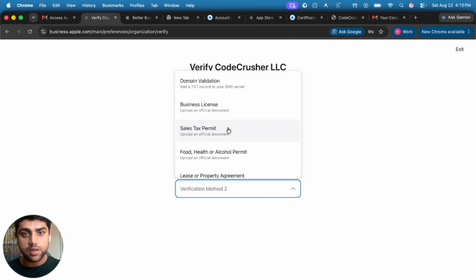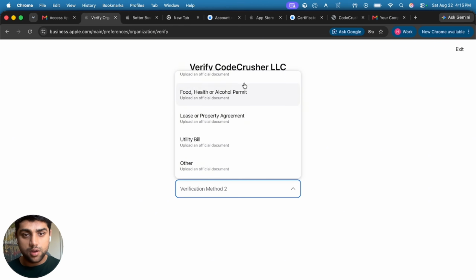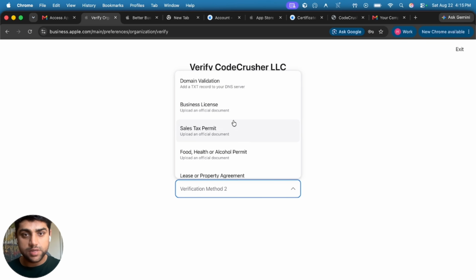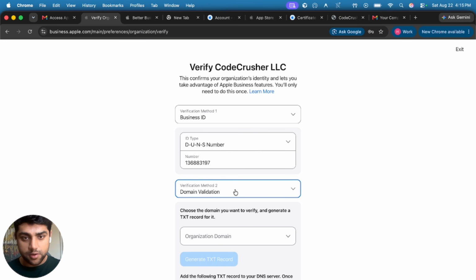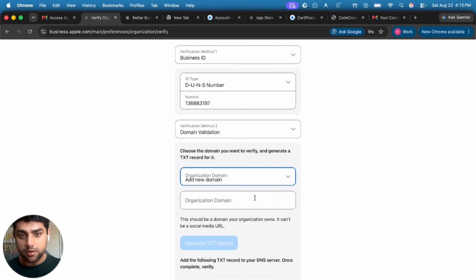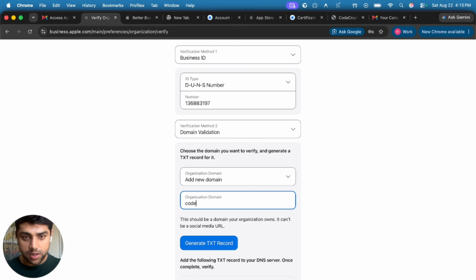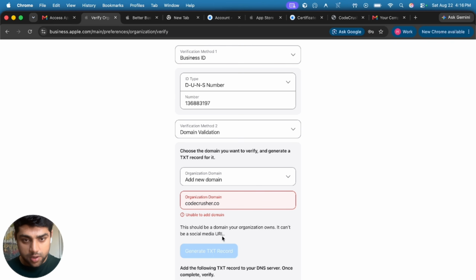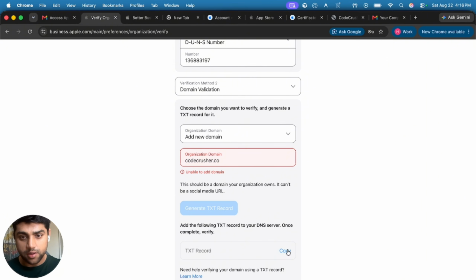And then the other thing is like business license, domain validation, add a TXT record to your DNS server, food sales, business license. I don't know if they want this. Choose a domain you want to verify and generate a TXT record for it. I don't know. Let's see. Organization domain, I'll just write in codecrusher.co and then create a TXT record. Okay, unable to add domain. This should be a domain your organization. No, it can't be a social media URL. So unable to add domain. I don't know.